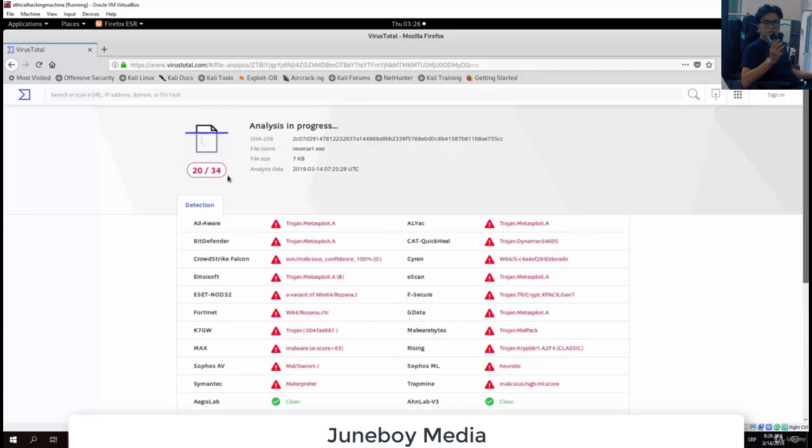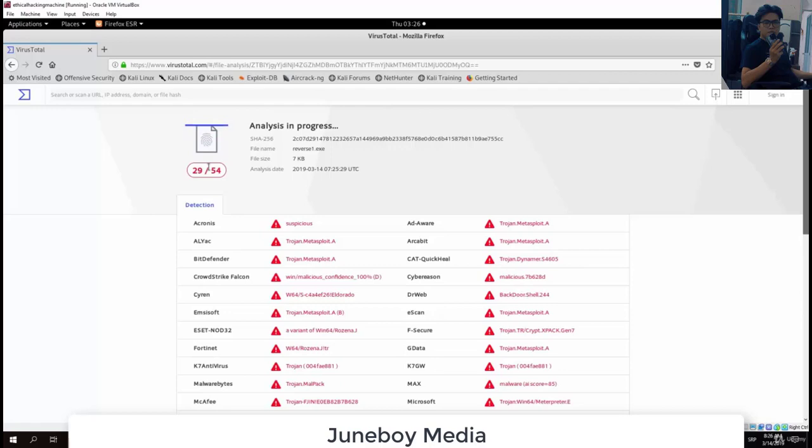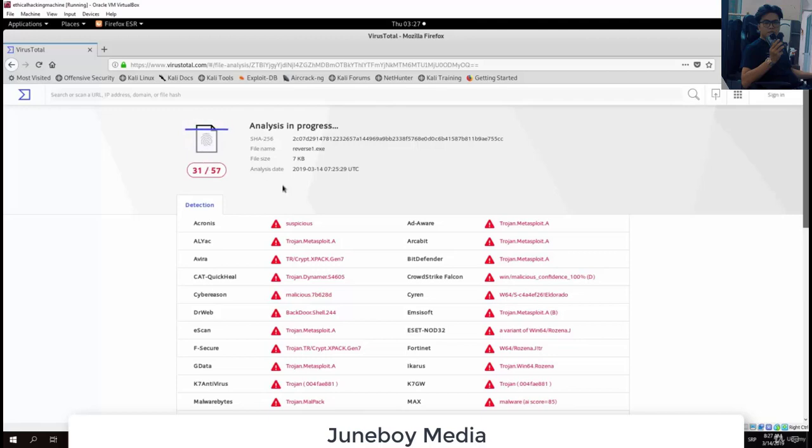So for now 18 out of 32 detected. As we can see, it is growing. It is still growing. But I believe that we will not go over 45. So this should be a better result than in the previous scan, which means that we were able to actually bypass some of the antiviruses on this website, which is good. So better something than nothing.